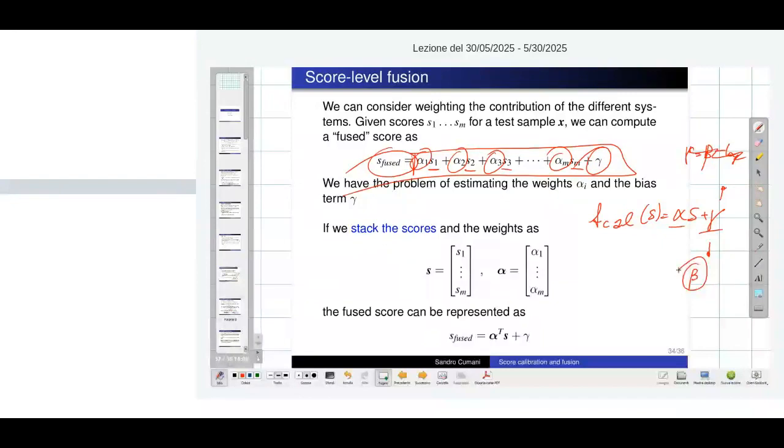So what can we do now? We want to learn a mapping so that this is a score that represents the combination of the original scores, and hopefully is also well calibrated, because we want to preserve good calibration. What can we do? We can train a prior weighted logistic regression to learn the weights.